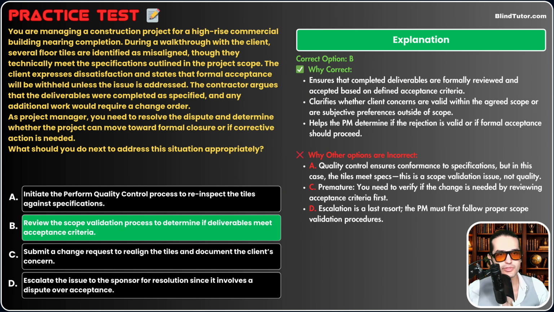Now, why other options are incorrect? Option A says initiate a quality control process. Guys, quality control processes happen before these things, before this validate scope process stuff, okay? Before inspection. These quality control are internal things. This dispute and this concern is our client's concern, an external thing. So option A does not make sense here. Quality control ensures conformance to specifications, but in this case, the tiles meet the specifications technically, okay? The question mentions that. This is a scope validation issue, not quality.